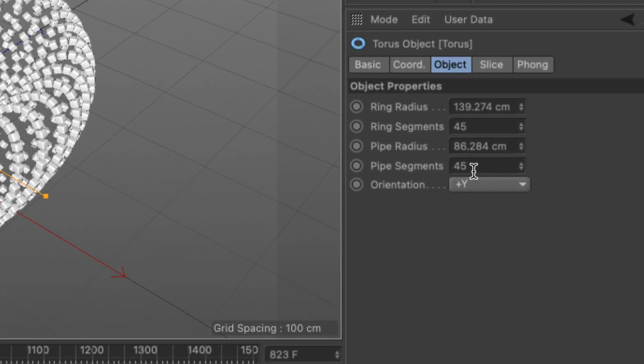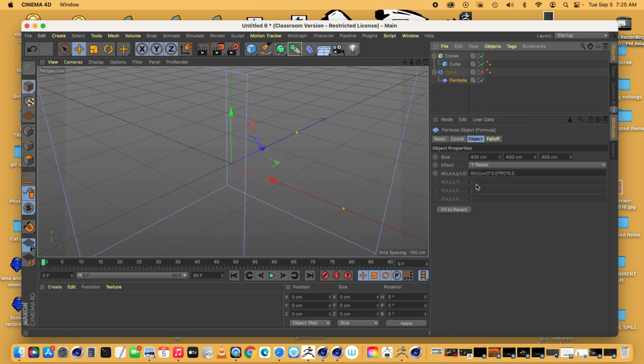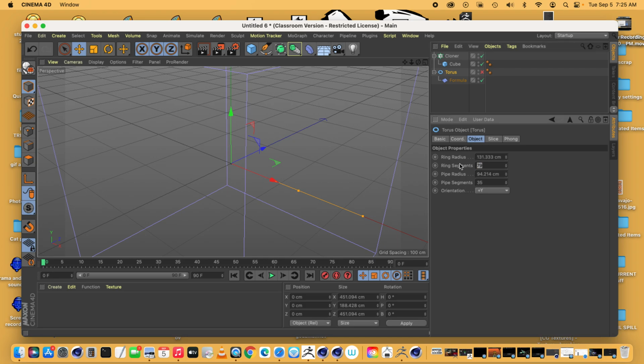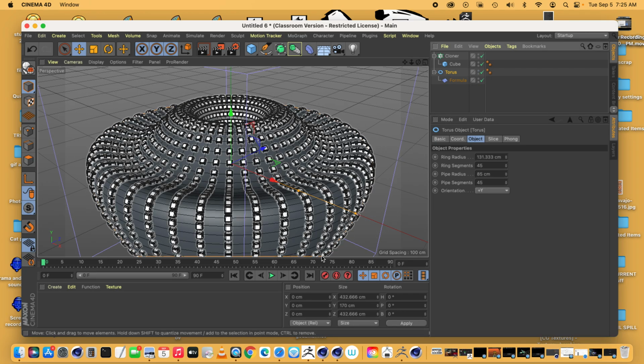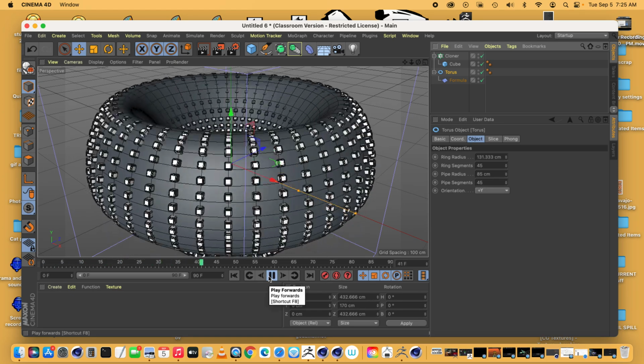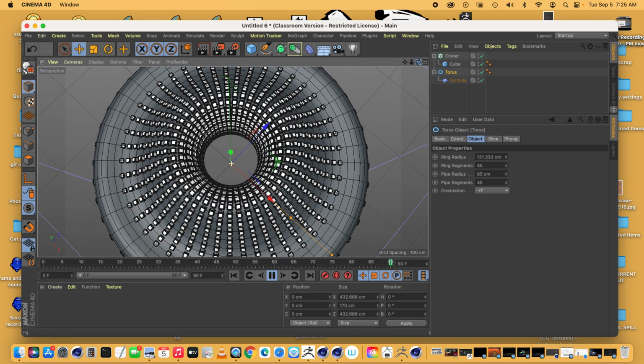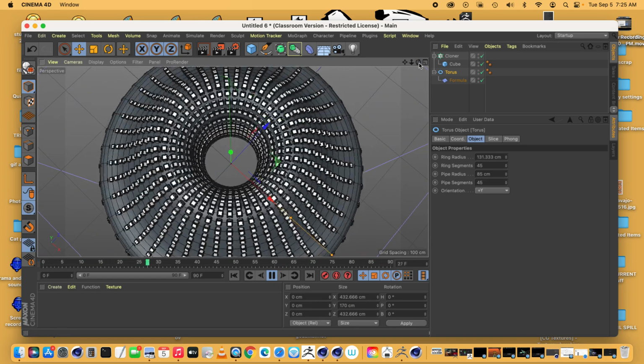So I did 45 by 86 by 45. So I'm going to try to copy that because that at least appears to be somewhat a little bit quicker than the other one. All right, and so when I hit play, you can see that it's animating the torus with kind of like an undulating, jellyfish effect.